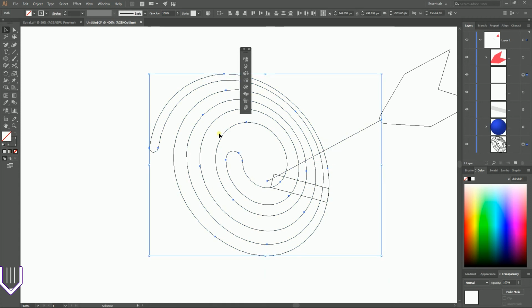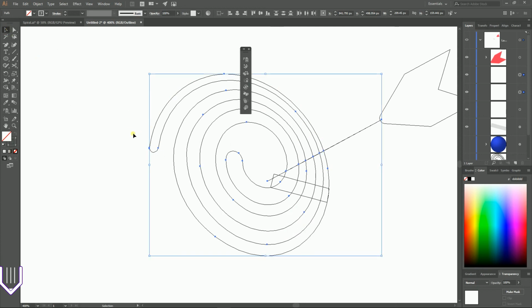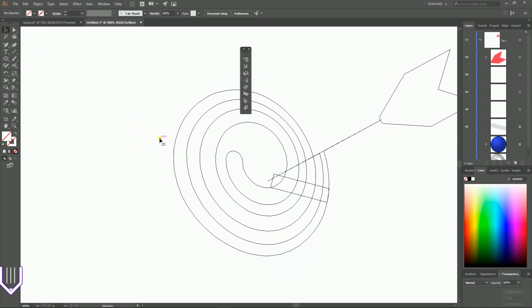Then keeping everything selected, both my target shape and my arrow, grab the Shape Builder tool again, Shift M on your keyboard, and slice this part that contains our distant cap. Okay, and slice it to hide our arrow. Now delete the rest of the duplicate and leave the outline mode. Ctrl Y, Command Y here.